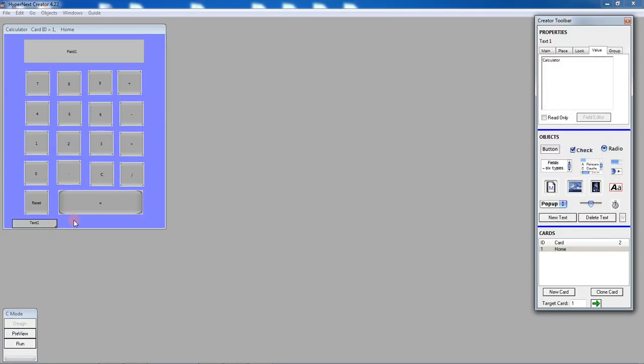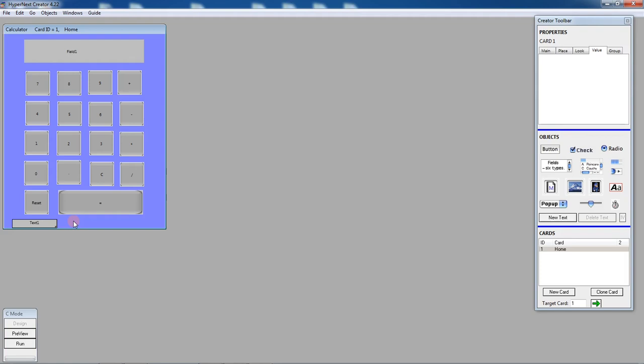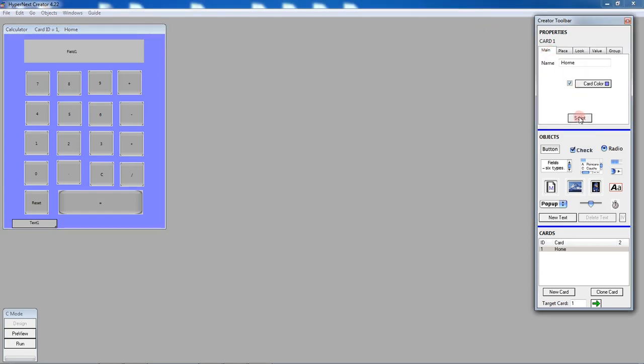Next, the code will be filled in. But to reduce this video length, the scripts can all be downloaded from the links in the description below this video. Click the card and then click the script button.